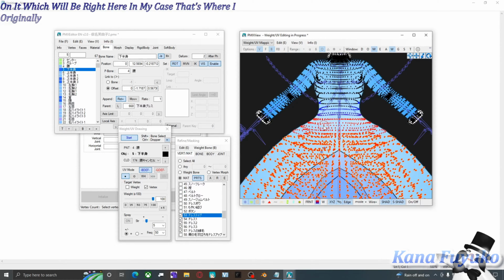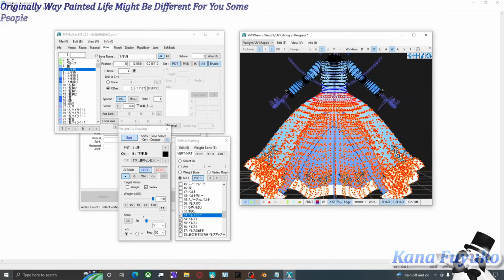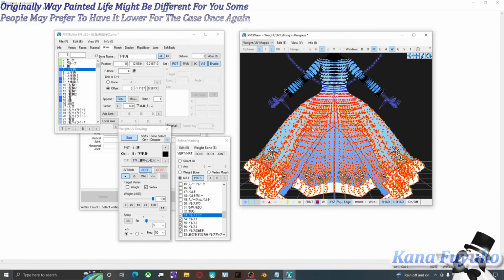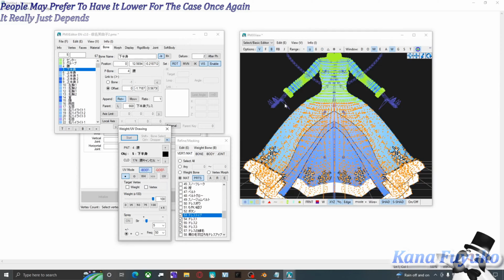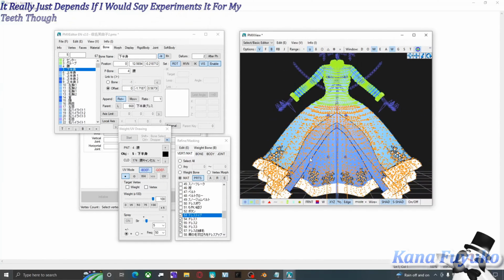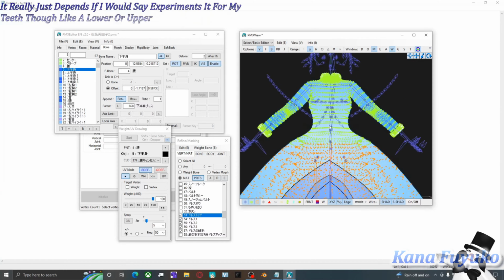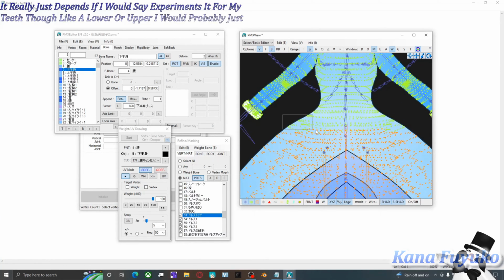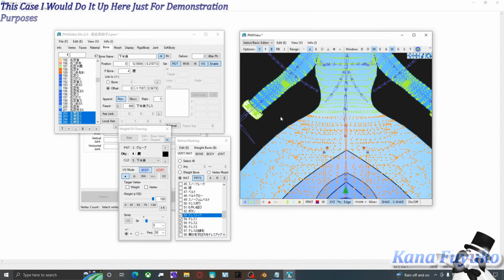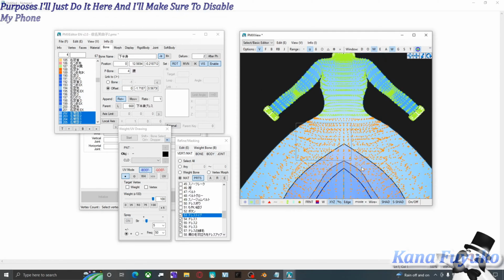It might be different for you. Some people may prefer to have it lower for their case. Once again, it really just depends. But I would say experiment. For my case though, would I go lower or upper? I would probably, just for this case, do it up here. Just for demonstration purposes, I'll just do it here. And I'll make sure to disable my bone selection so I don't screw up anything.